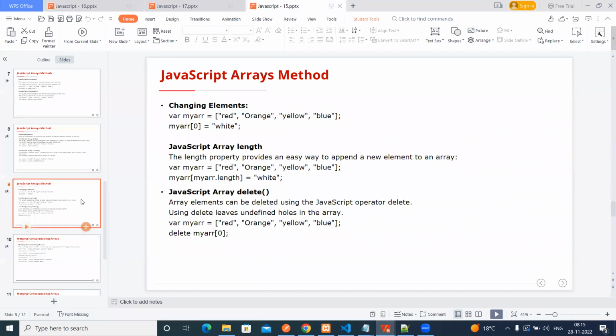Next one. JavaScript array length. So how can we change the length? The length property provides an easy way to append a new element to an array. A JavaScript array element can be deleted using the JavaScript operator delete. Using delete leaves an undefined hole in an array. It is deleting an element but it is not deleting the array position.